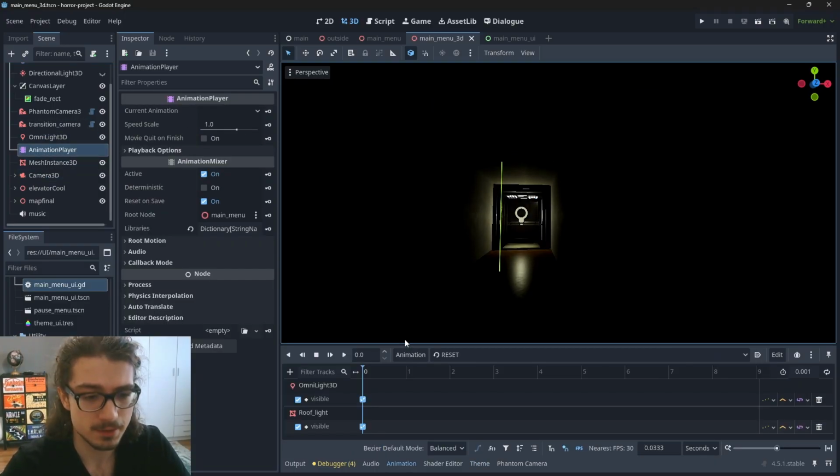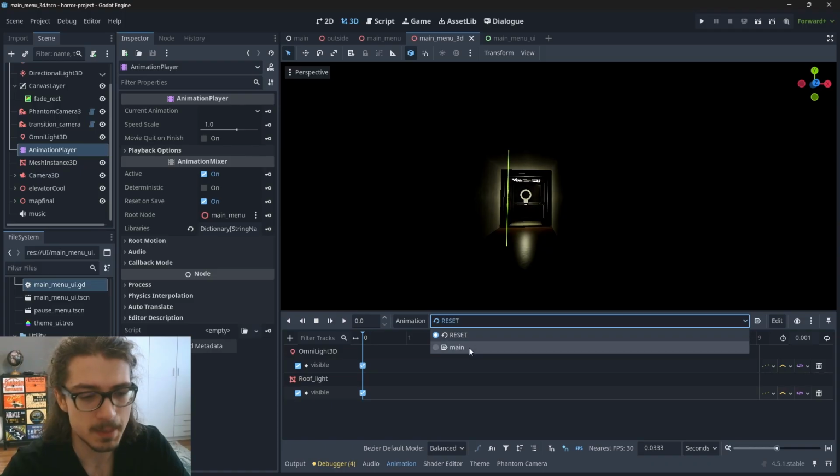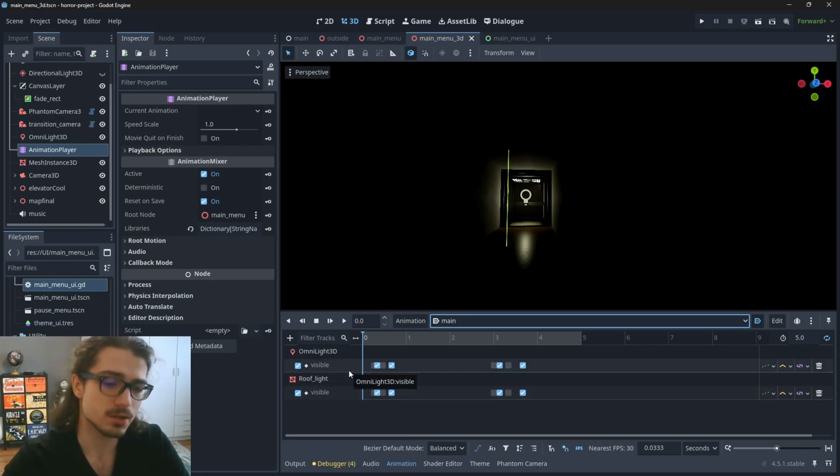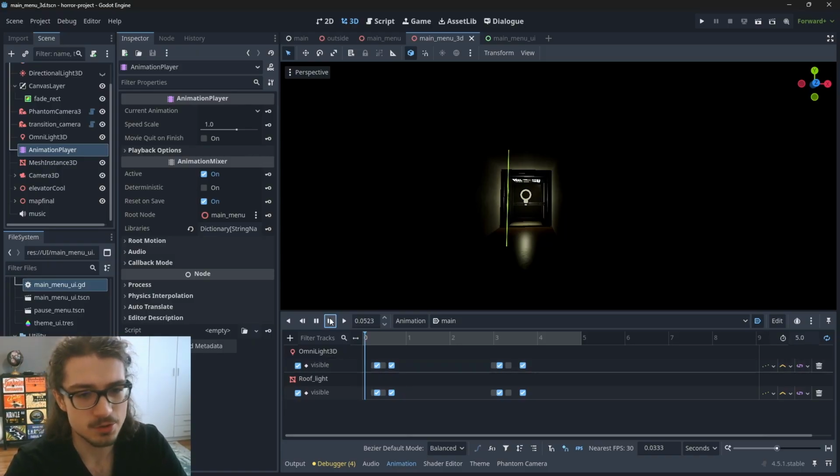With this animation player, this is how I've animated the blinking. As you can see, I just set the Omni light, and another thing, it has some reflections, this roof light, that's why I also toggle this one. I just toggle it on and off, and let me just show you, as you can see, it goes on and off with this animation player.